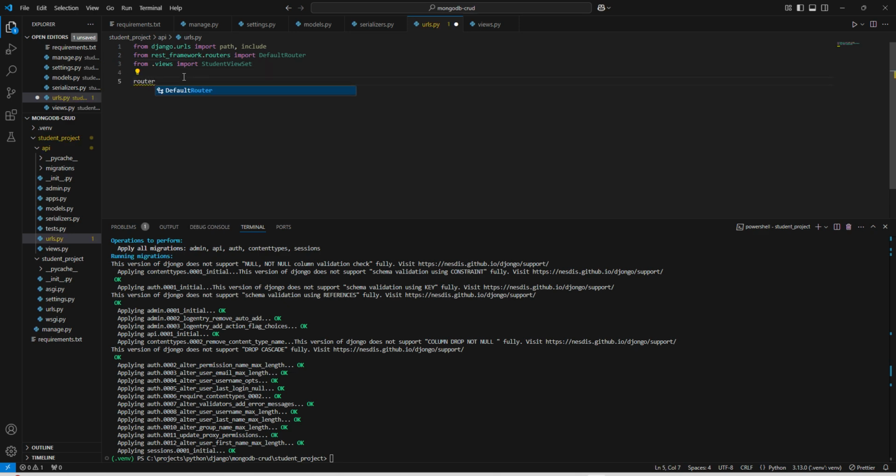Next we need to create one router, using the default router which we have just imported. Next we need to register our view set with the default router, and to register the view set we need to mention the endpoint, which is students, and what view set we are going to use, that is the student view set. So with this we have registered this view set with this endpoint, with the default router.